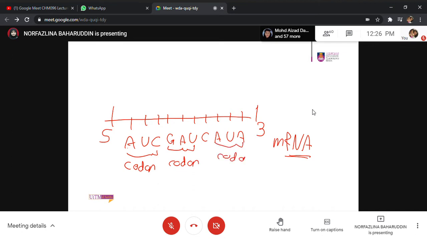Now tRNA saya nak lukis macam ni. Macam penyapu sikit. tRNA ni dah ada satu site tau. Site ni untuk amino acid attachment. So amino acid akan attach dekat sini. Dekat sini pula dia ada base yang akan bind kat sini. Kita panggil dia anticodon. AUC for example.